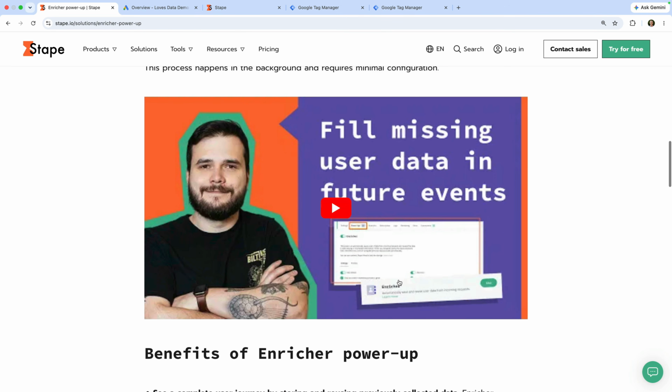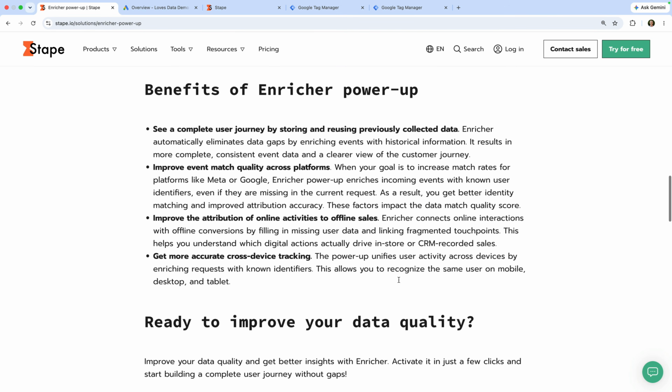The benefits include a more complete view of the customer journey. The Enricher stores selected first-party data like email addresses, names, and phone numbers when they're available in an incoming event. Then, when a future event comes in from the same user without those details, it fills in the gaps using the details that have already been collected. The result is more consistent, complete event data across your tags and platforms.